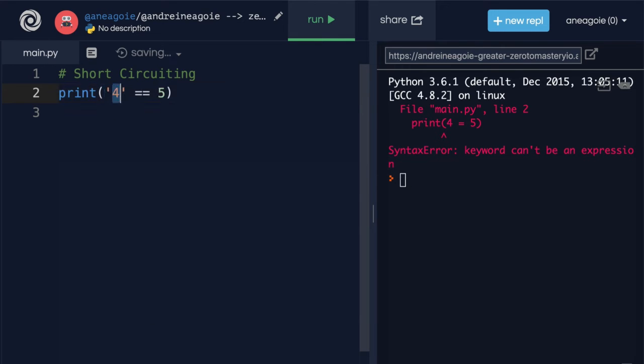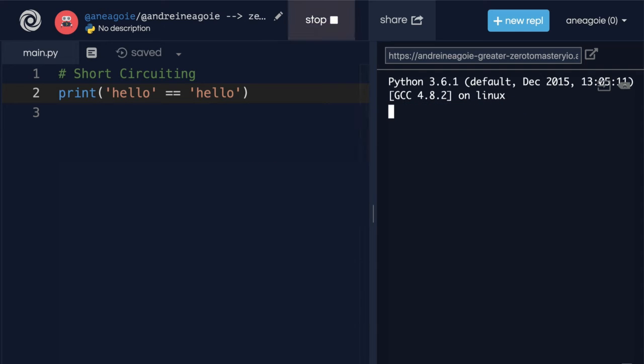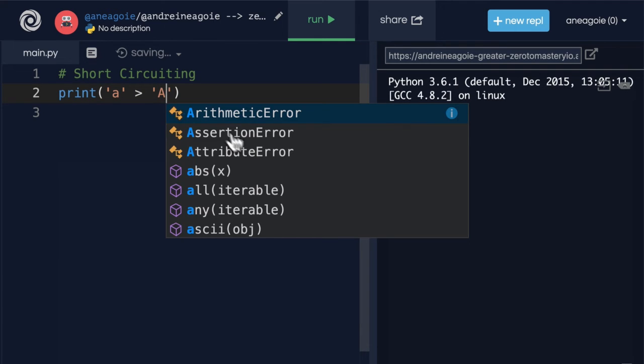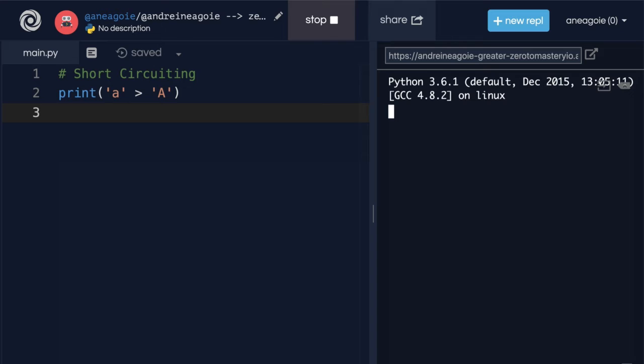And we can compare different things. I can do hello equal to hello, equal to true. What if I do a is greater than b? I get false. Now, why is that? This I want you to Google on your own and figure out why a is greater than b. What if I do a, is that greater than capital A? That's true. This is interesting.